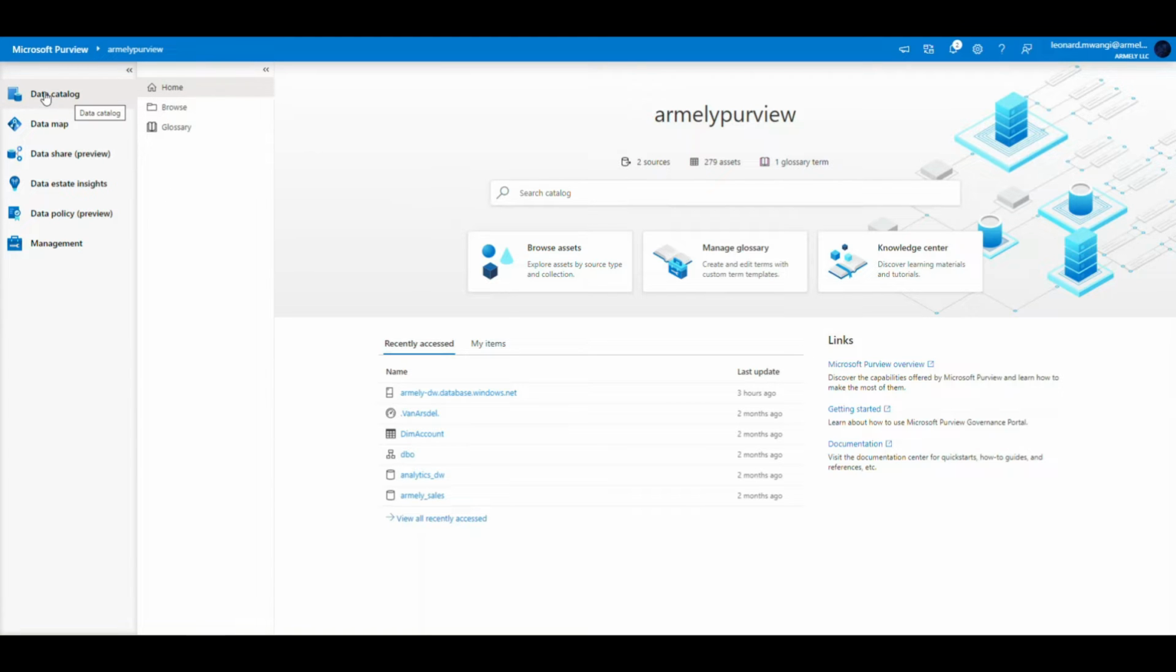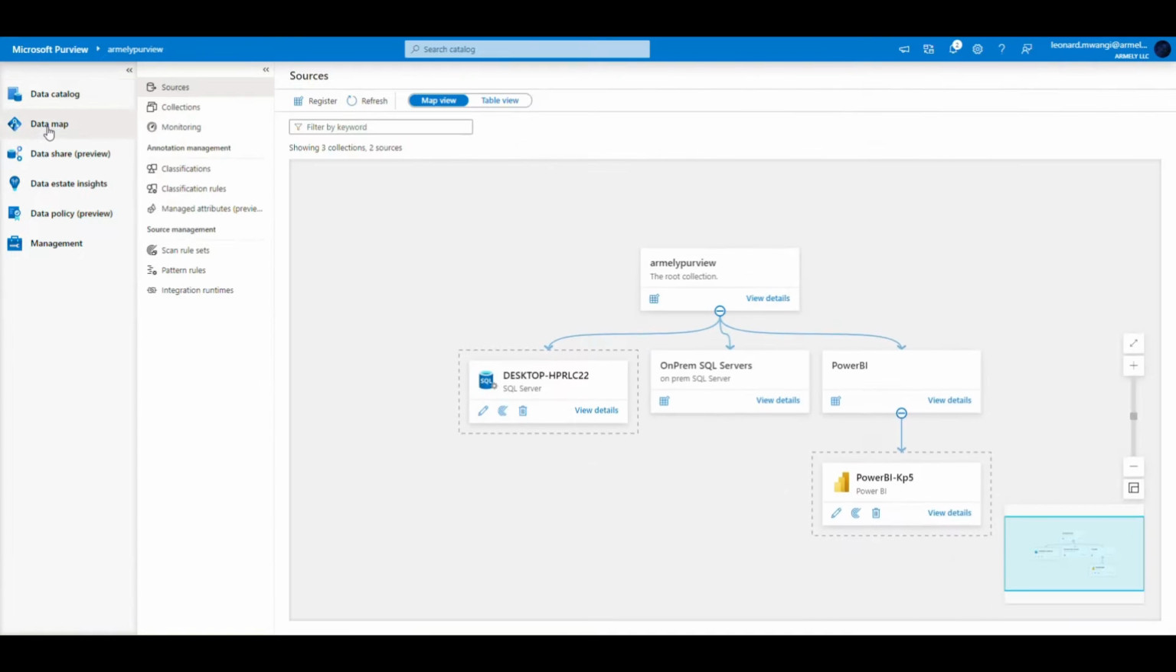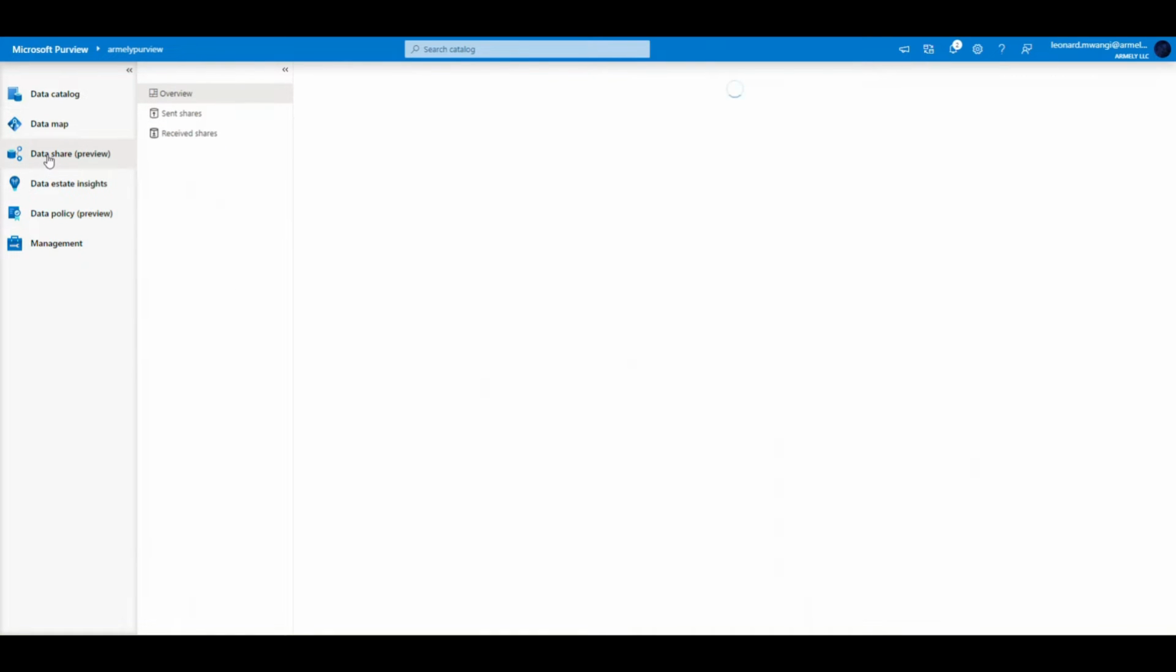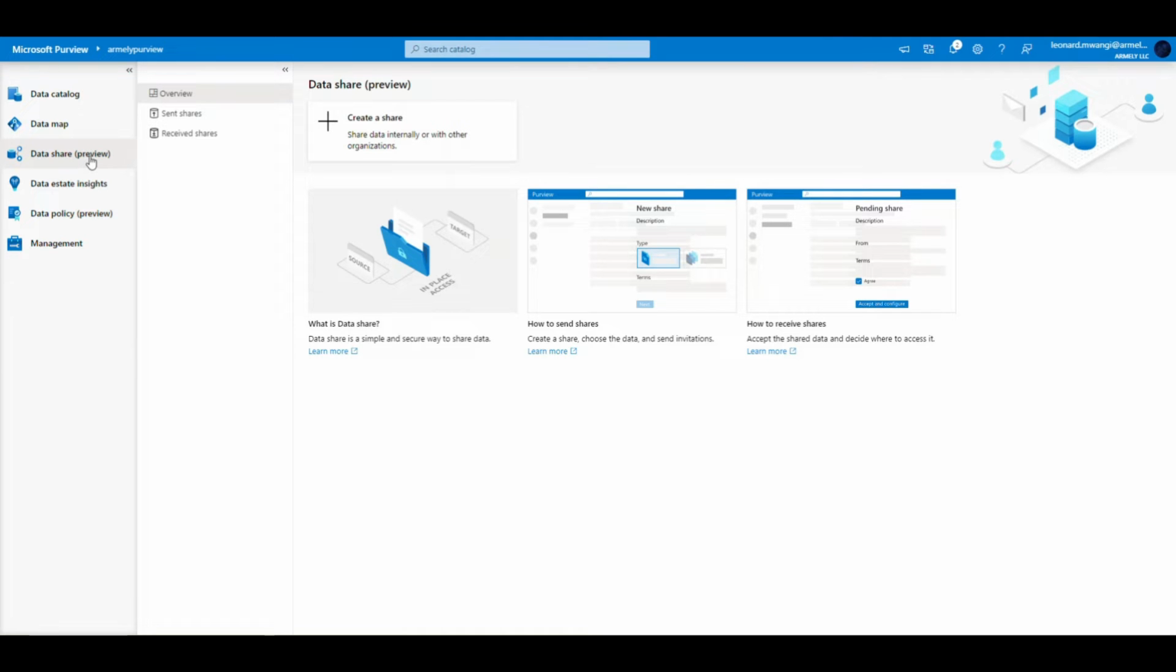It's a catalog where I can see all my assets, see what we have out there. Then we have the data map, which allows you to see your mapping of different data sources that you're bringing on, and we're gonna look at that here in detail. Then data share, and data share here, as you can see, as of this recording, it's actually still in preview.